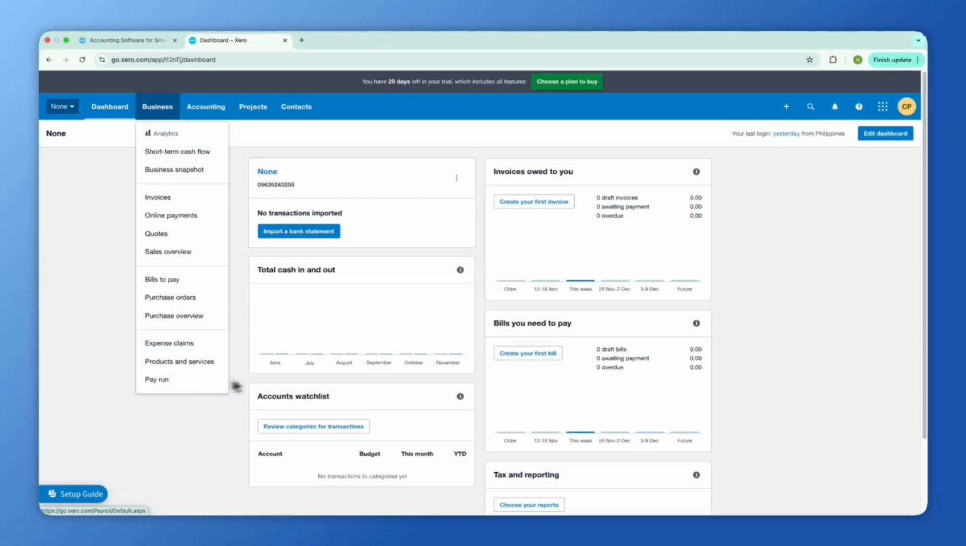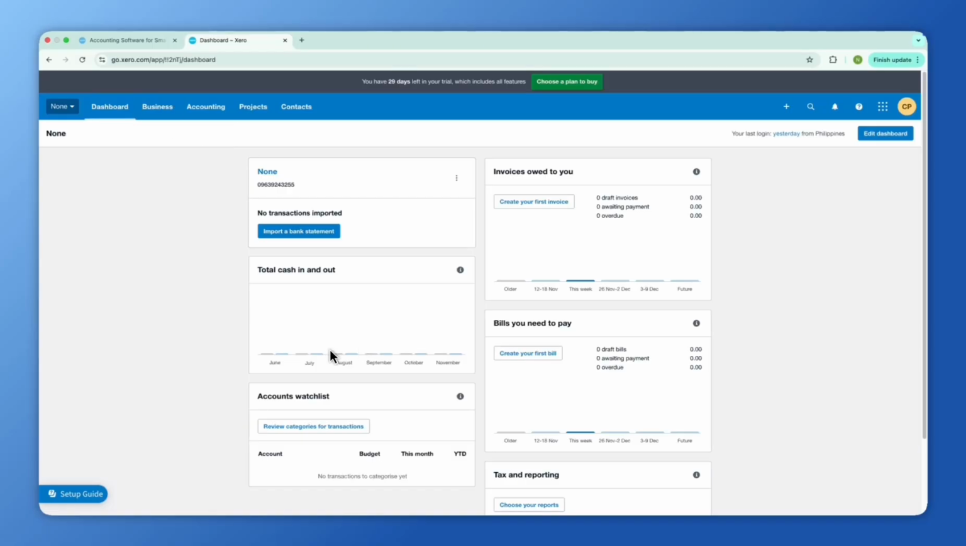So don't miss this part. It's really important because once this tab is set up, you can run nearly your whole business from here. Next up is the accounting tab. This is where the deeper financial tools live. We'll start with bank accounts.